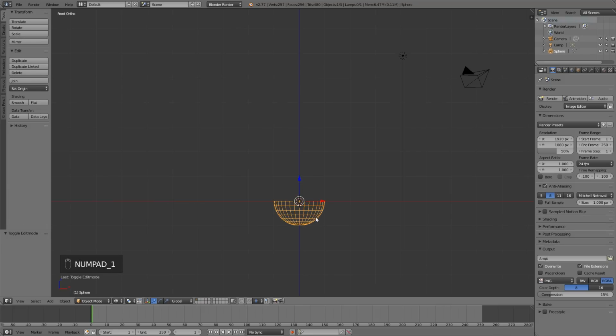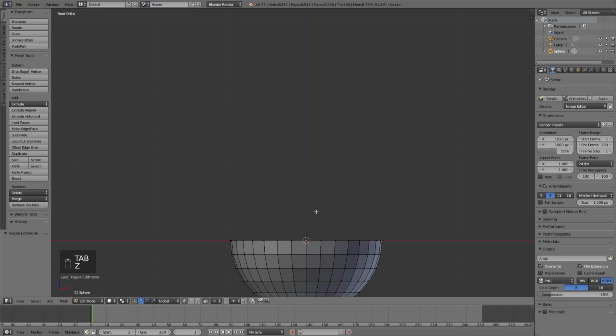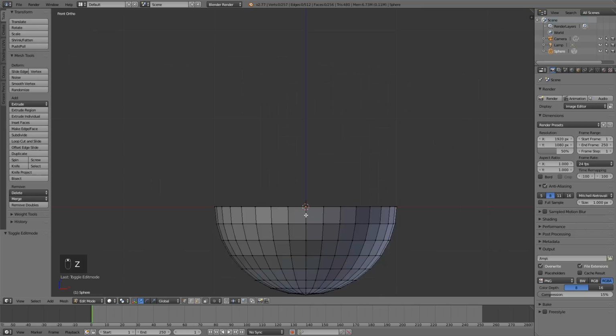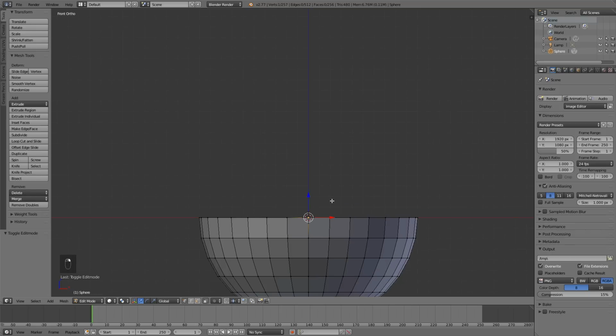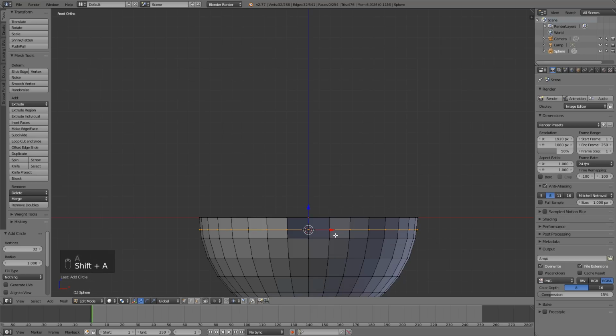Now, hitting Tab to go into edit mode. Z to go into solid mode. Let's select this vertex right here and hit X and delete the vertices. Alt right clicking these to select the edge loop. Let's hit Shift S, cursor to selected, and then Shift A and add in a circle. Let's change the vertices of this to 8 and hit R X 90 degrees.